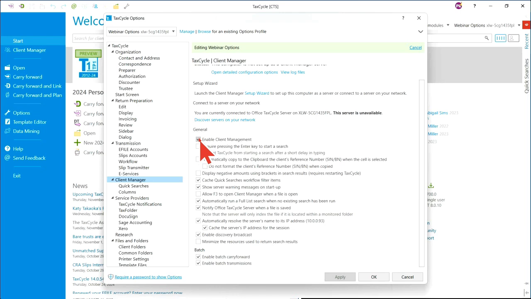You will not get the search bar in TaxCycle. If you use your own mechanism for managing your tax returns, it's perfectly fine. You can tell TaxCycle that I'm not interested in using Client Manager, please turn it off. So you can do that right from here. But for today we are, so I'll continue, and let's talk about a few of these other options now.